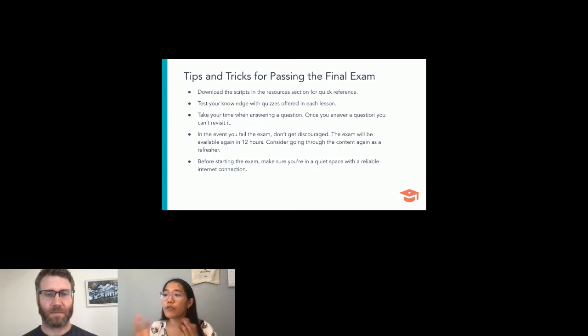And also, before you start the exam, just make sure that you're in a quiet place that has a reliable internet connection. You don't want to get disconnected while you're doing the exam, and you also don't want to be disrupted. So if you are working from home, just make sure that you have a place where you can shut the door and let people know that you're not going to be available for an hour or so, because you really want to focus on doing well on the exam.